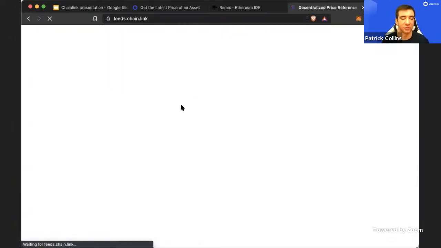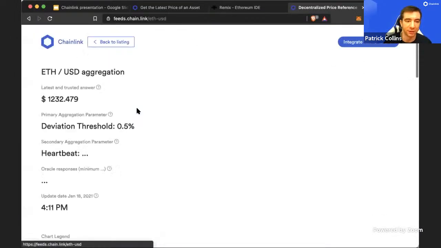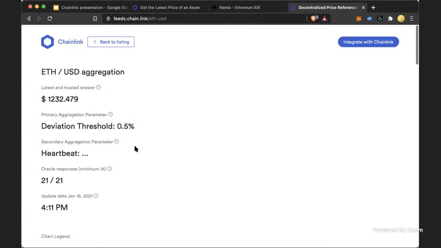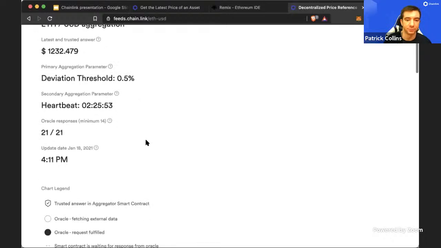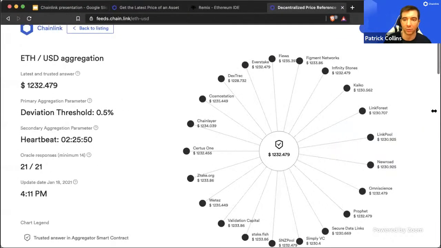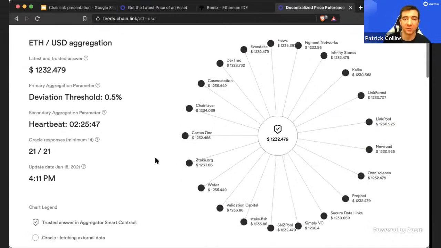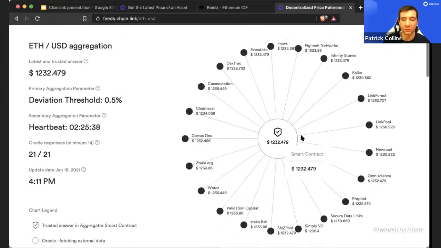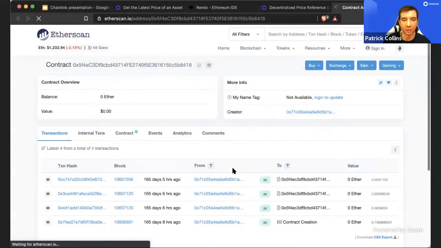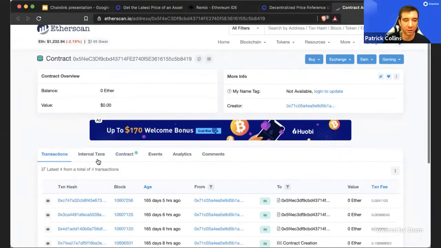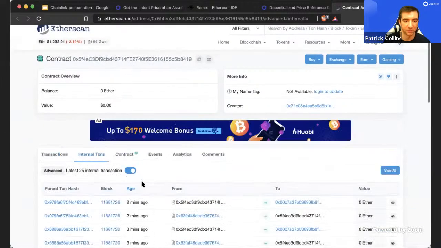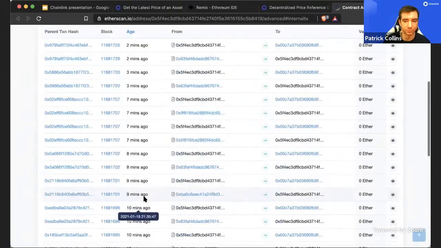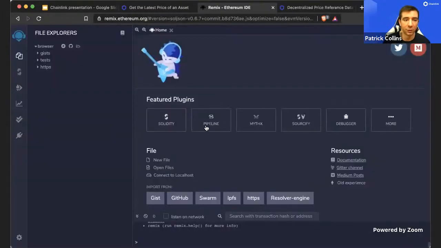So again, if we head over to feeds.chain.link, we can see what these feeds look like once my computer decides to load. We can see the different nodes reporting their different individual prices. That all gets aggregated to this number right here, and we can even click on it and go check it out on Etherscan. Everything that we want to know is here. We're going to look at these internal transactions, and we can see it gets updated pretty frequently, which is really exciting.